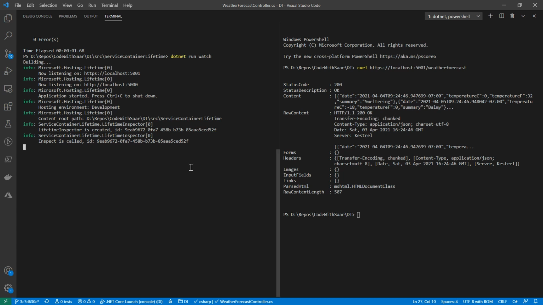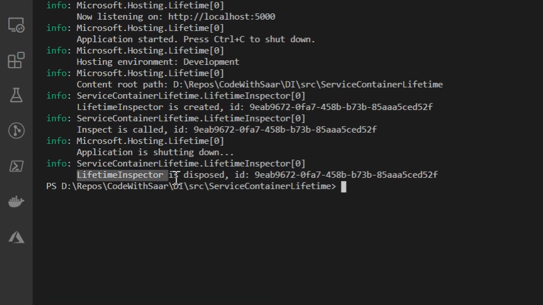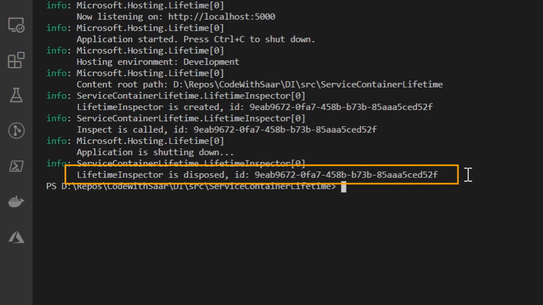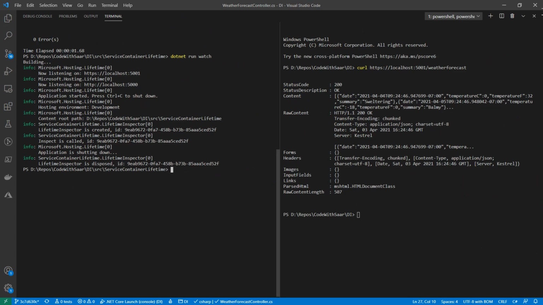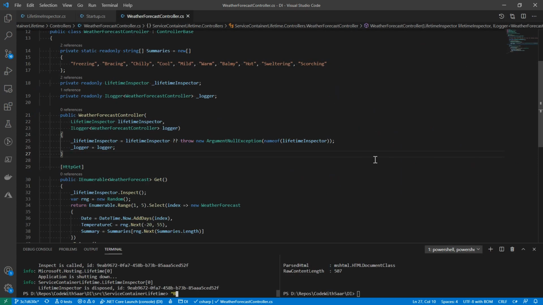That is because this inspector is registered as a singleton, which has the same lifecycle as the application. So Dispose will not be called until the application is stopping. Let's try to see if that's the case. Well, as soon as I pressed Ctrl+C to stop the application, we see the message saying LifetimeInspector is disposed. And this is the lifetime behavior when the service is registered as a singleton. It starts on the first injection and stops when the application quits.